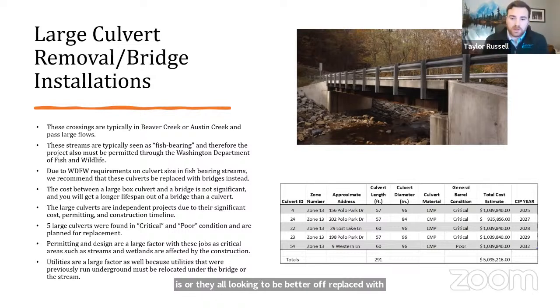We went out and looked, and it's our opinion that all of them are better off replaced with bridges. Going back to the fact that the box culverts that the Fish and Wildlife Department requires are typically basically the same cost and size of project as putting a bridge in, and bridges last much longer and provide much better flows through this area. And all of these culverts we found are in pretty bad condition. Basically, the bottoms are completely rusted away and gone, and they're starting to cause erosion around the sides of it too.